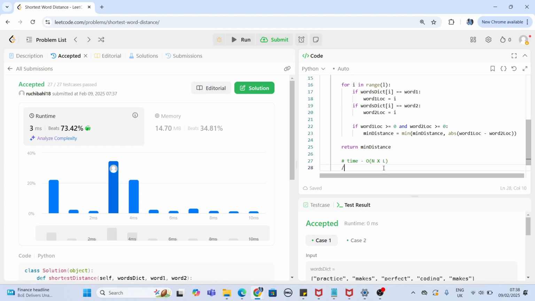Now let's look into the space complexity. For space complexity, we only took 2 extra spaces, guys, because we only created 2 variables, and we can treat them as constants because there is nothing changing about them. Hence the space complexity is going to be order of 1. Okay, so this is going to be the complexity, guys.